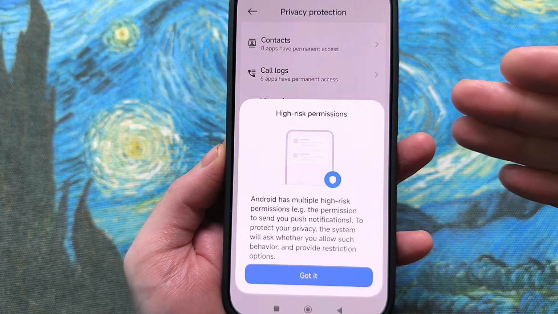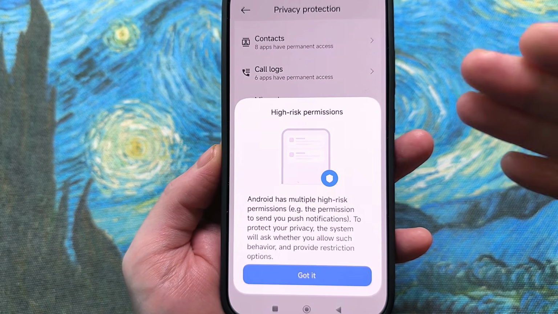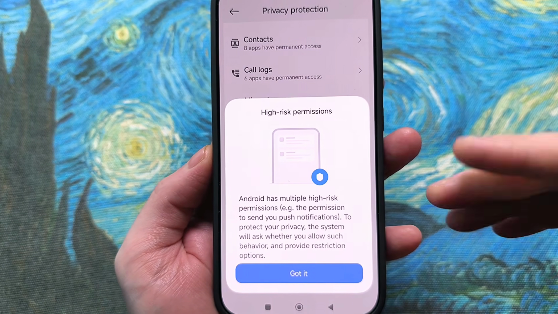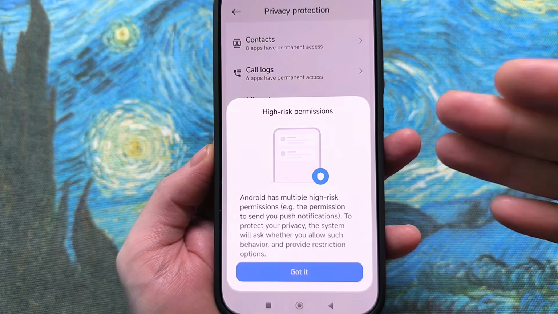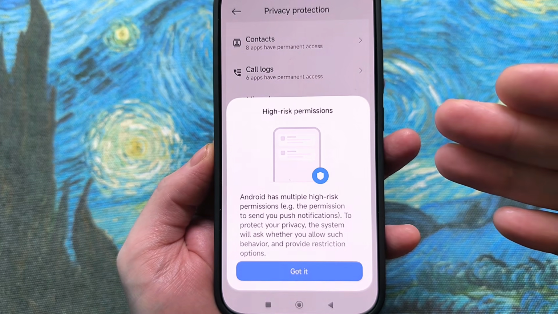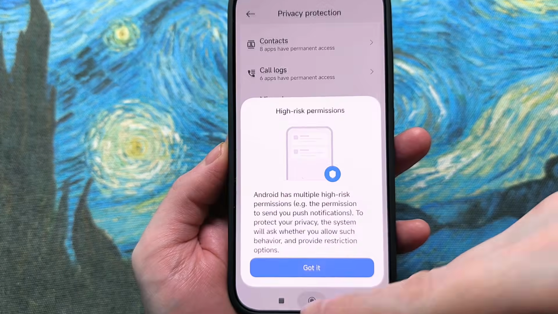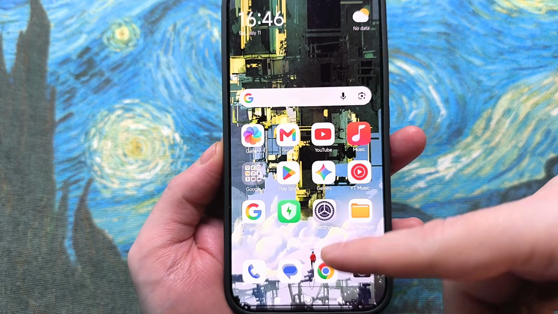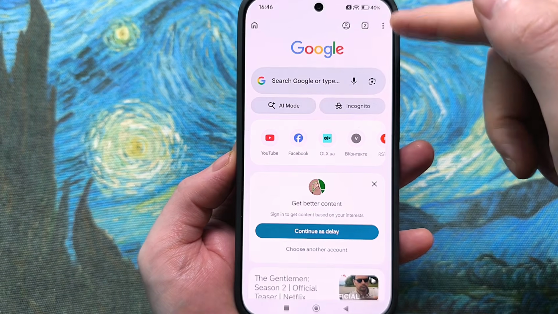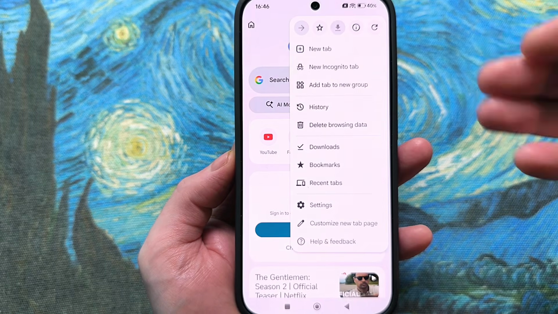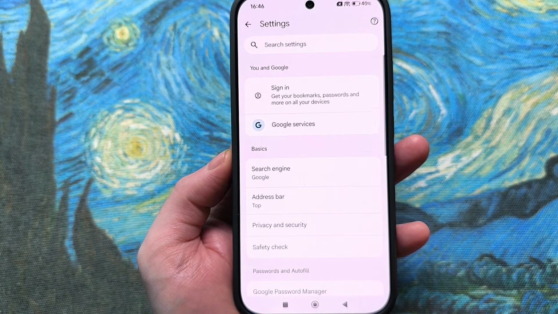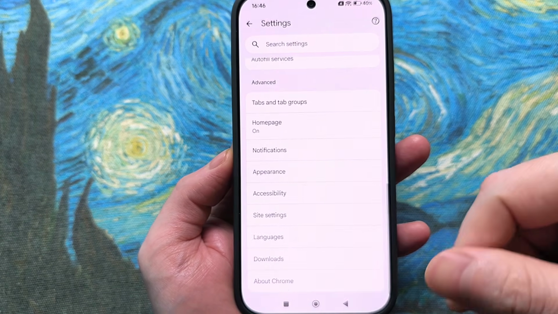Now I'll show you one of the settings you need to adjust to prevent websites from collecting information and tracing you. Basically, here's what you need to do. Find Google Chrome, click on it, click on the three dots in the top right corner and click on Settings. Scroll down and look for Website Settings.